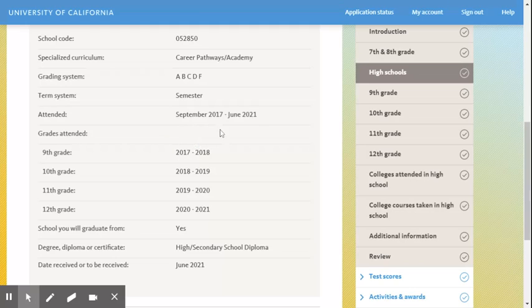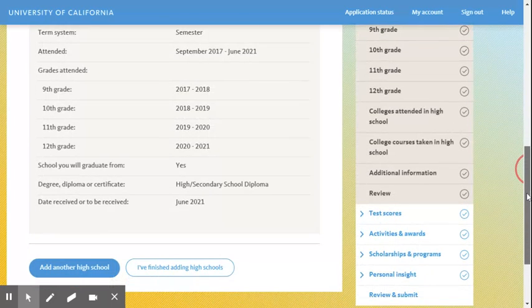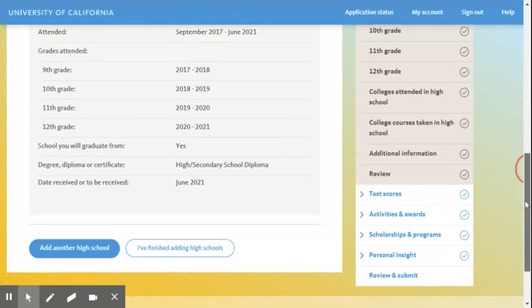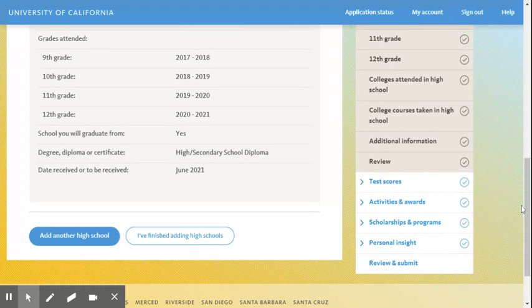And then when did you attend? And then what years? And then it'll start populating these things. So a lot better than what they used to. They actually made a lot of updates that reduce the amount of errors. So that's a great thing for you all.